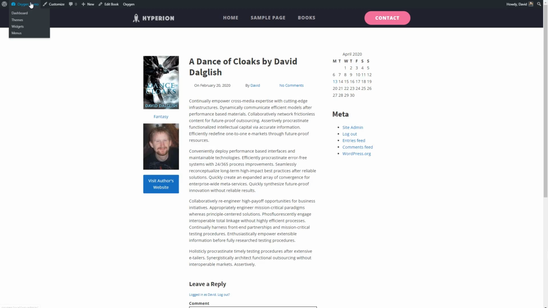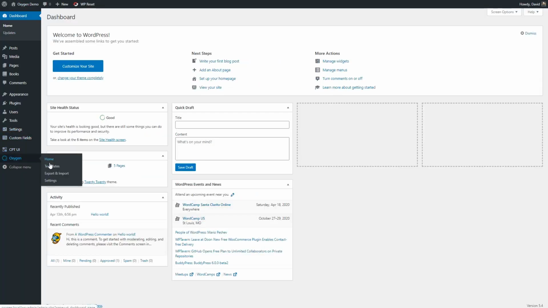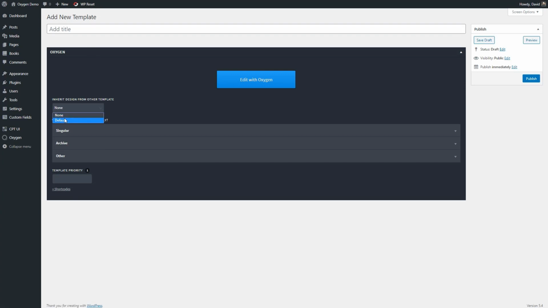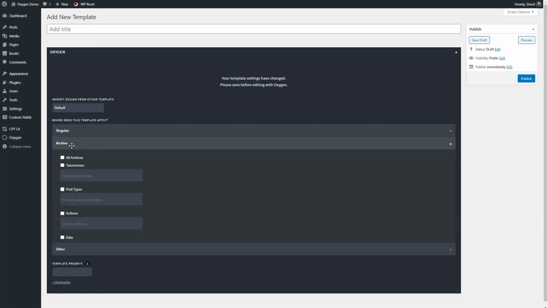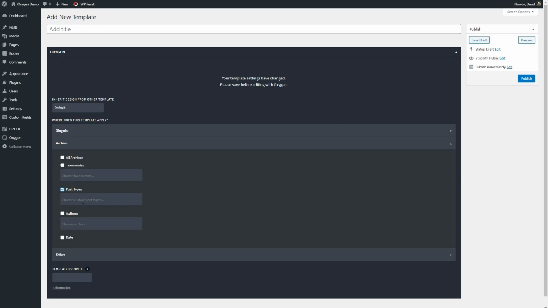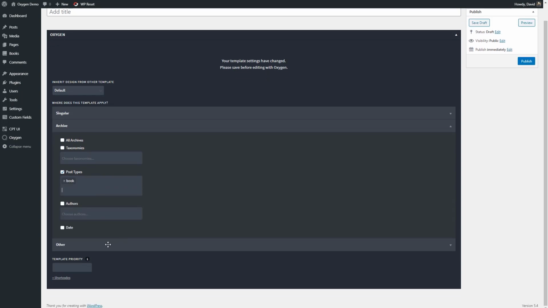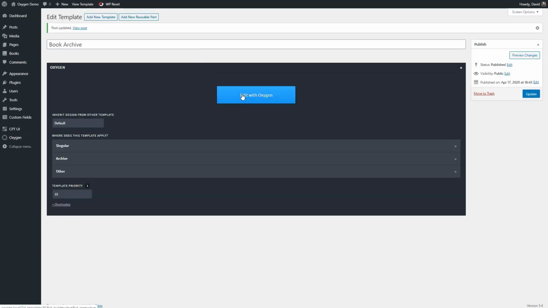Okay, so we go to the Oxygen templates. We do add new template. Want to inherit from default. We're going in archive. This is going to be an archive for books. And we're going to give this a higher template priority, 15, to override the default archive. Let's save that. And now let's edit with Oxygen.